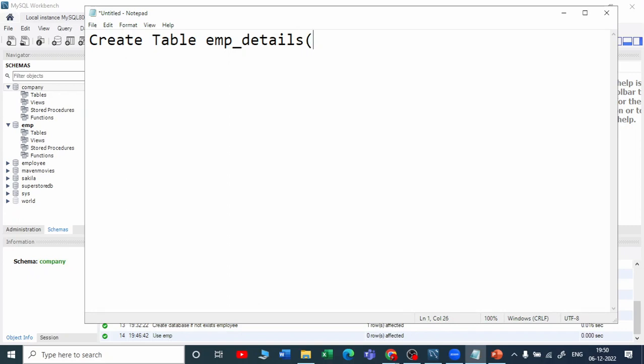So the first column name might be your ID column, and once you are taking your ID column, you have to specify the data type of this column. So what would be your data type? The data type of ID will obviously be an integer. So I'll give an integer, then put a comma, then I'll give a second column name.